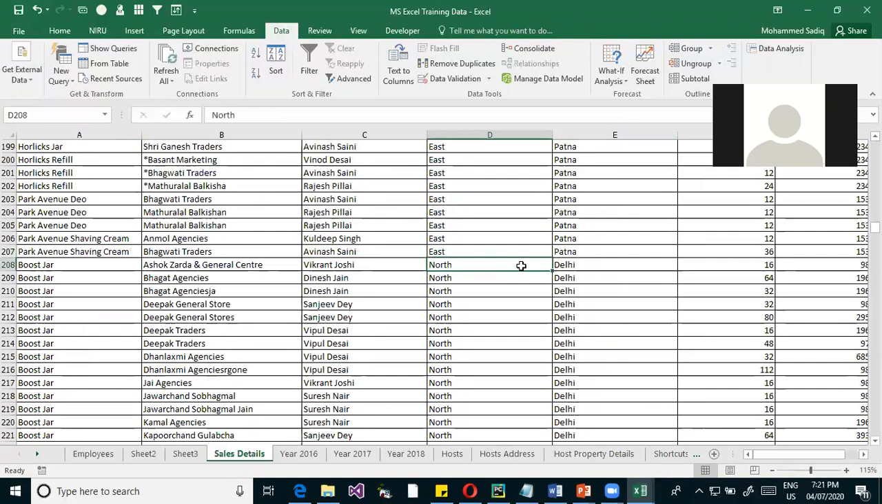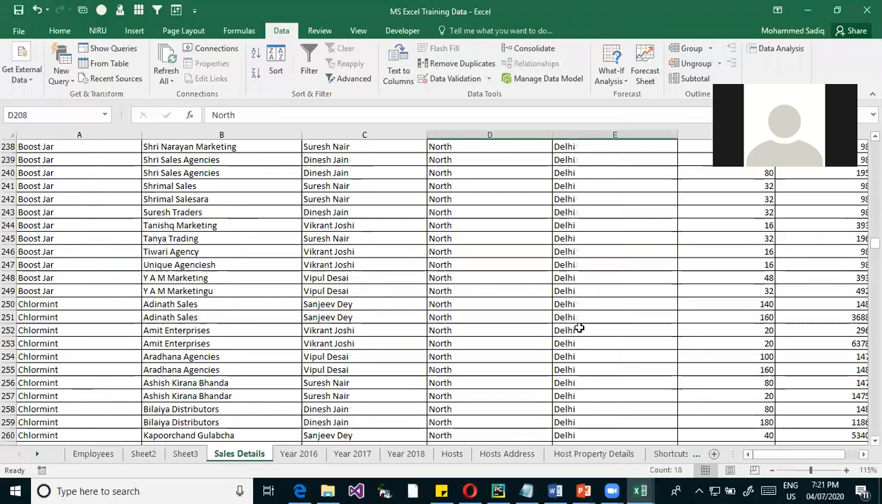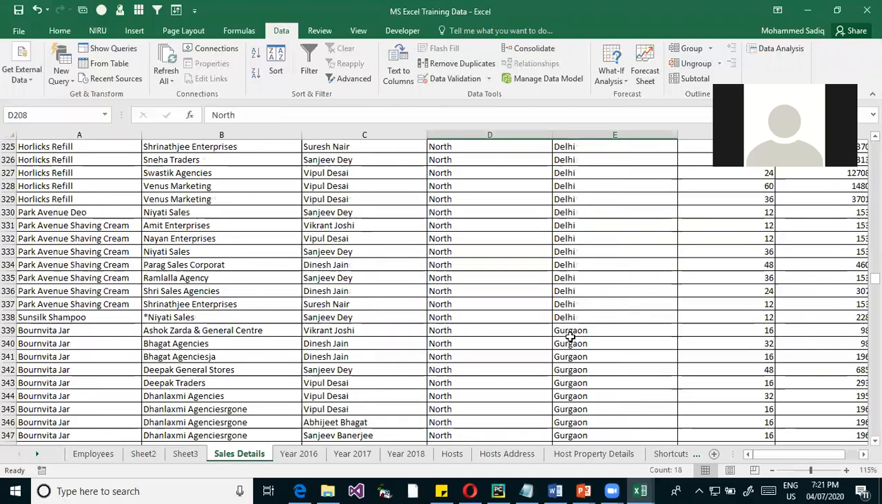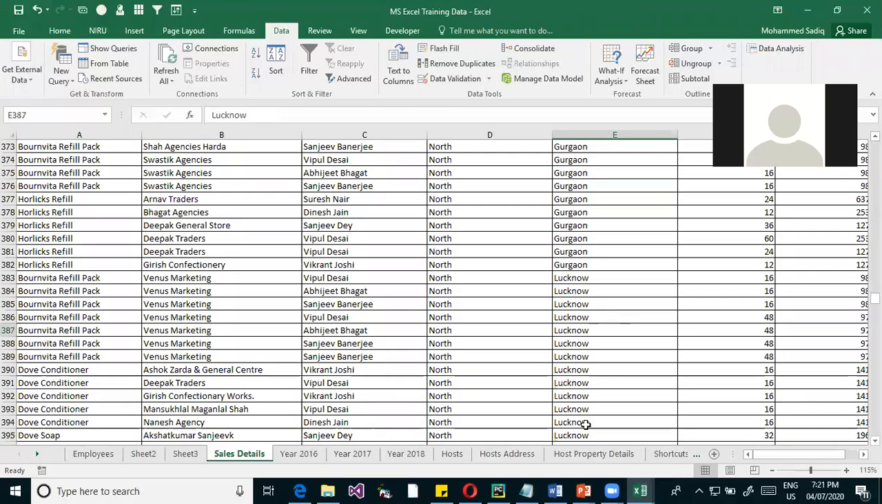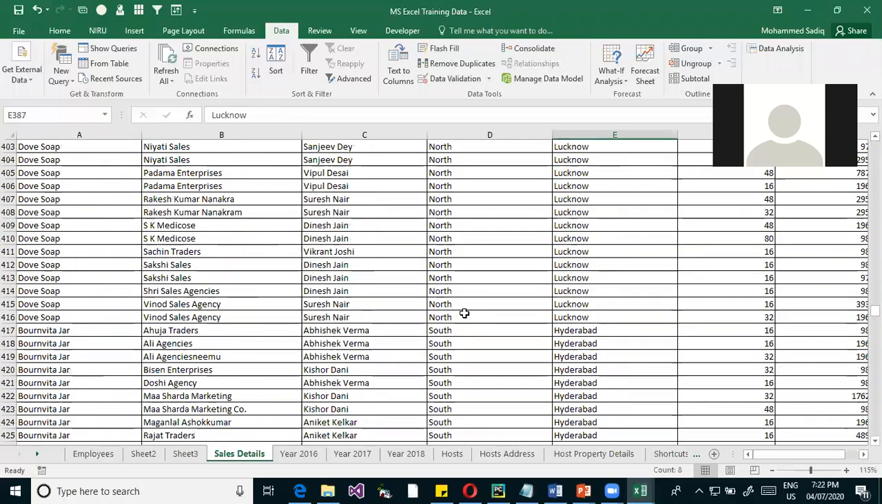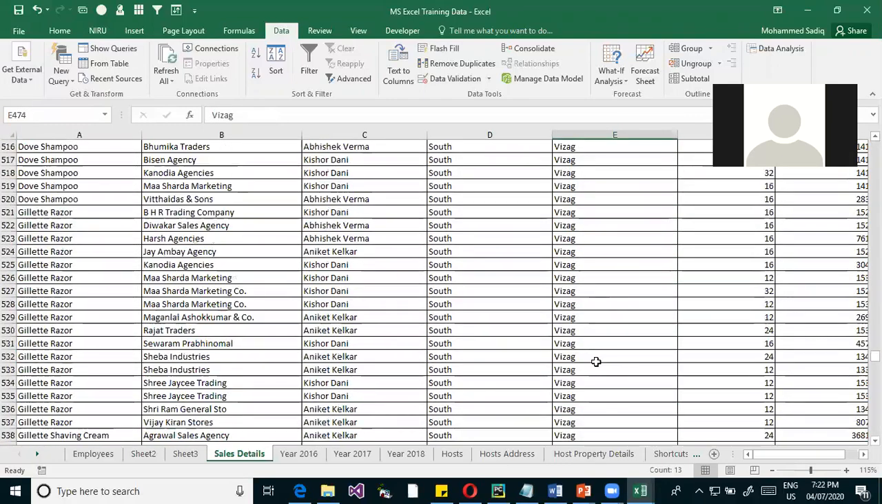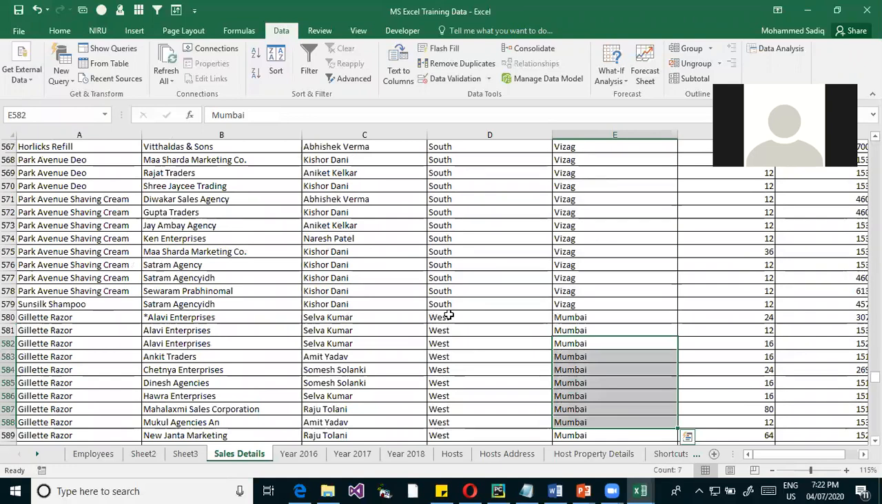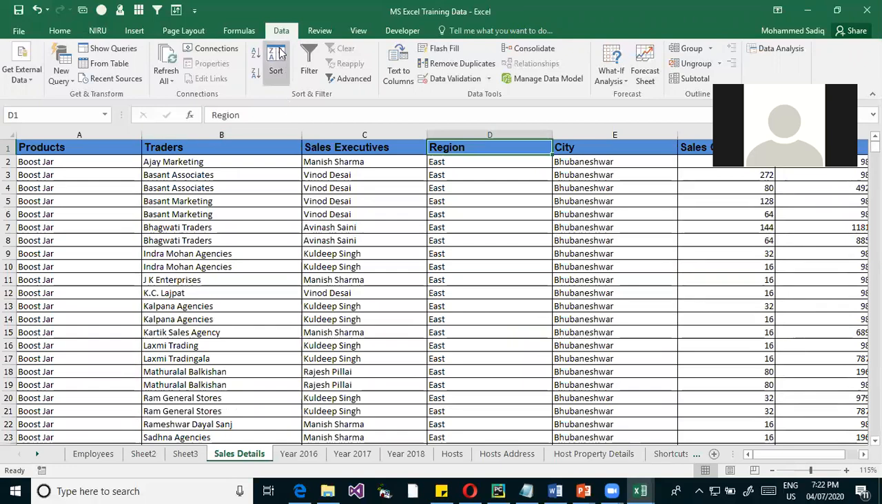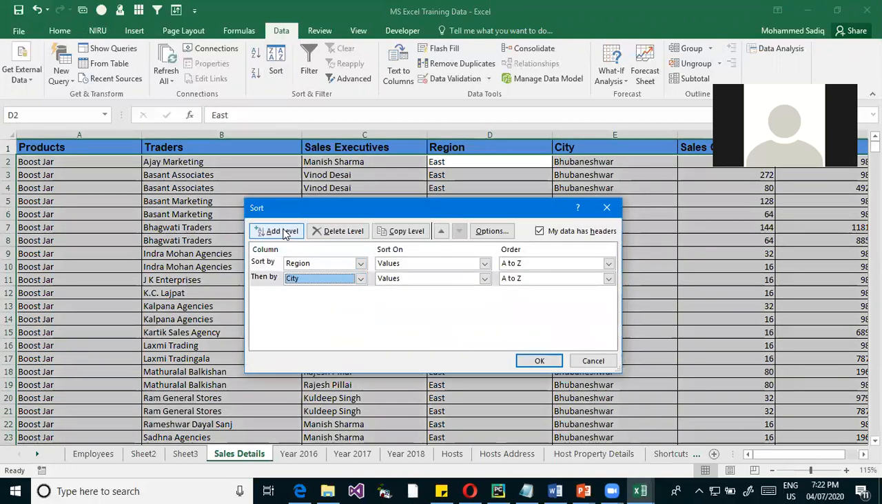Then again North region, alphabetical order: Delhi, Gurgaon, and Lucknow. Then South region, Hyderabad, Vizag. Then it is West region and so on. Got it? So this is nothing but what is called multi-level sorting. We can add multiple levels, so multiple levels you can add. Descending order is Z to A, so it will go in descending order.